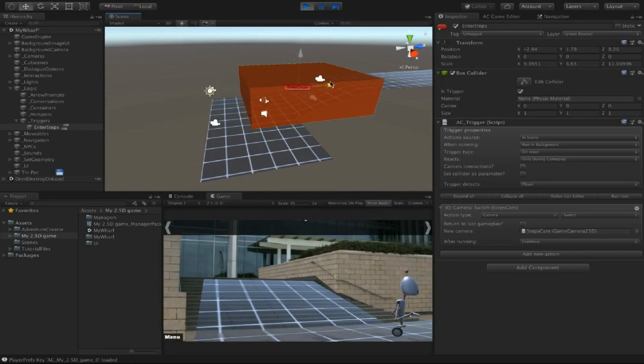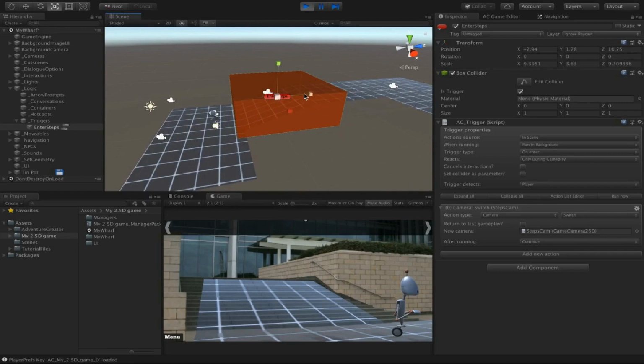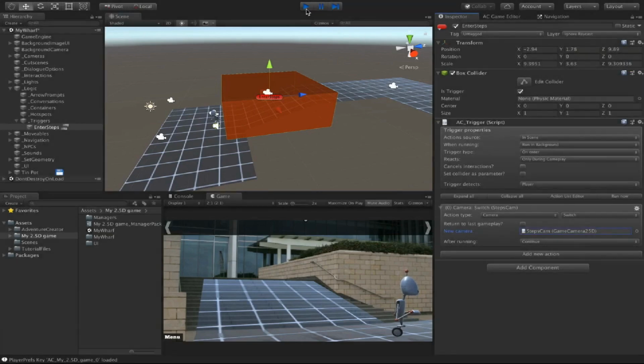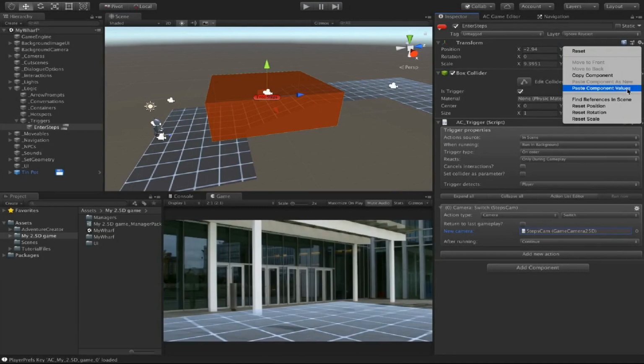So I'm going to leave the trigger around here. In fact, what I'll do is I'll just tweak it a little bit now that I've got the player in the correct spot, and copy its component values, exit play mode, and then paste those values back in.